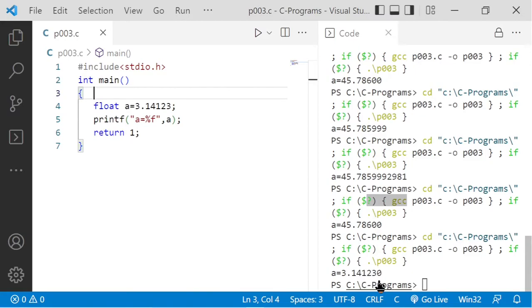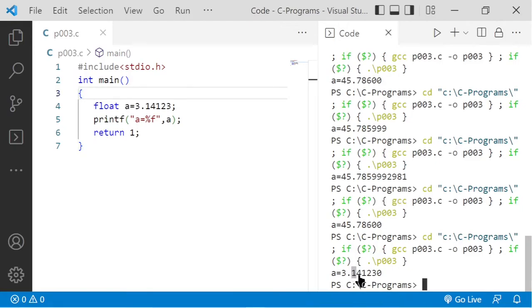So now if you run the code, you should be able to see a equal to 3.141230. This 0 is coming from somewhere, right? It is displaying 6 digits after the decimal: 1, 2, 3, 4, 5, 6. So that's why this 0 is coming. You can think of it that way.